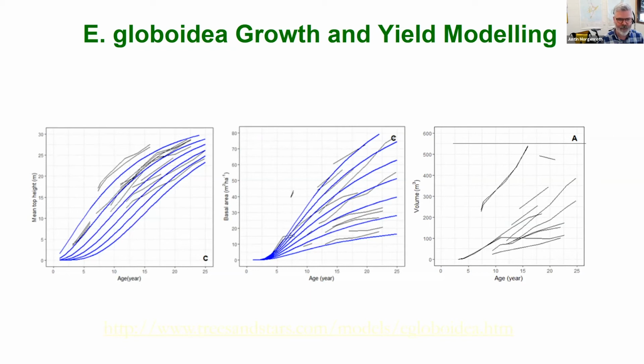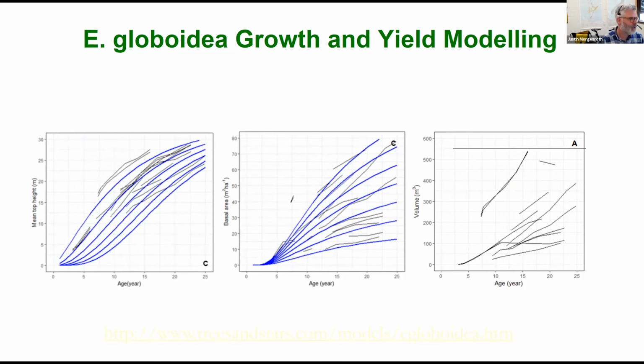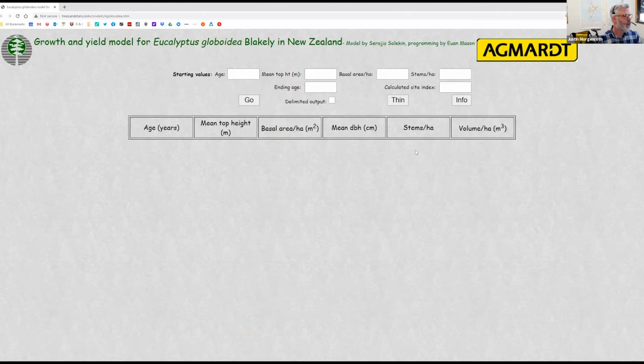So I'm just going to click on this link here, and that's going to bring up a web page. I'll have to change my screen sharing so you can see that as well. So let me just change that. There we go. Okay, so now I'm hopeful that you're seeing a website that shows growth and yield for Eucalyptus globoidea. And what it allows us to do is enter some starting values, and then that will model the volume that you can expect from that particular species.